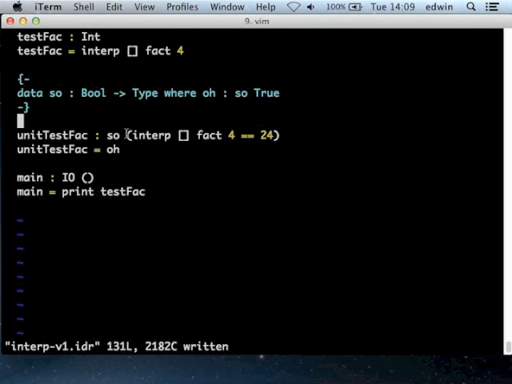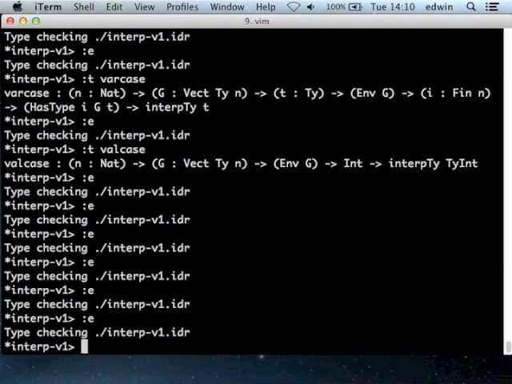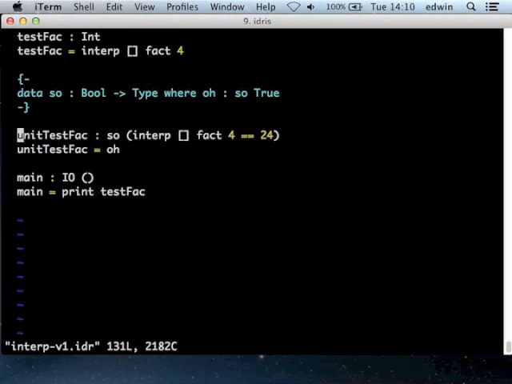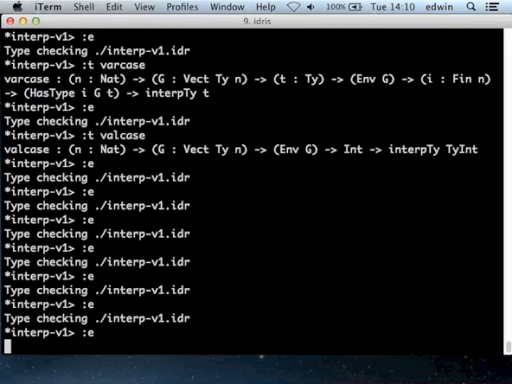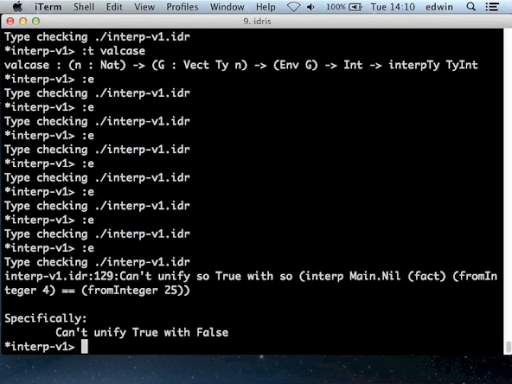So this means that the only way this program is going to type check is if the factorial of 4 through our interpreter really is 24. So let's find out. It did type check. I realise I've not shown you anything that doesn't type check today. So as far as you're concerned, I might have fiddled this so that it always works. So, well, that's reassuring. It can't unify So True with So False. Specifically, can't unify True with False. Well, that's a relief. We're glad it can't unify True with False.